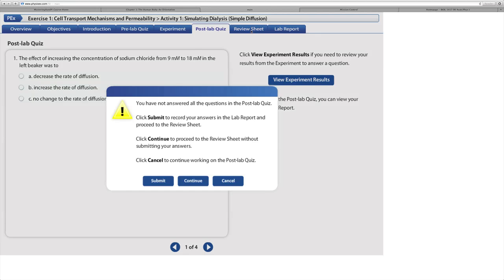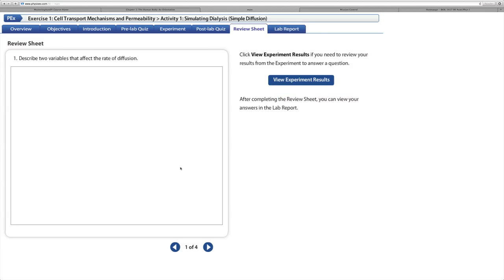Most importantly is our review sheet. When you do your review sheet, it's short answer essay questions. Like this one says, describe 2 variables that affect the rate of diffusion. Notice it doesn't say list 2 variables that affect the rate of diffusion. No, it says describe them. So you don't have to write half a paper or half a page. Just 2 simple paragraphs that define those 2 variables and explain them to me and show me that you understand them.